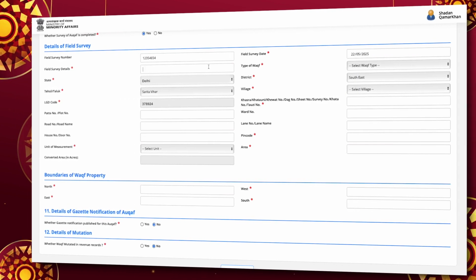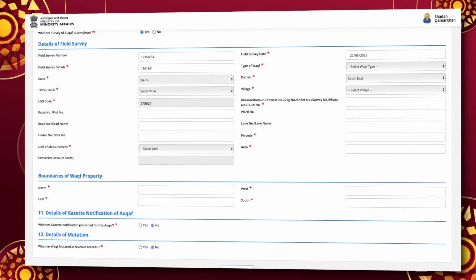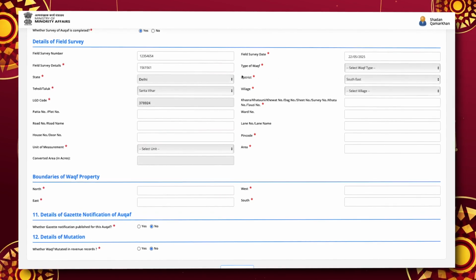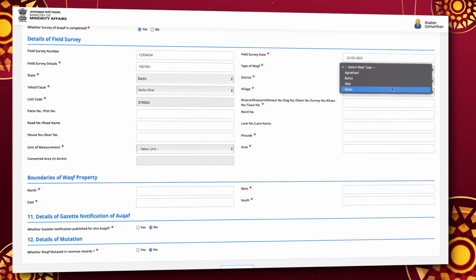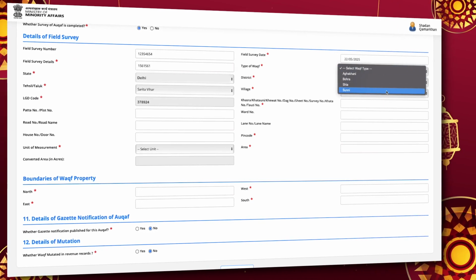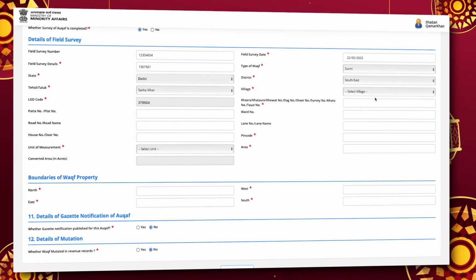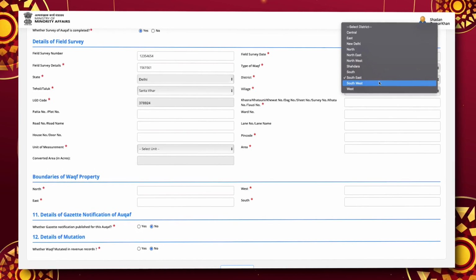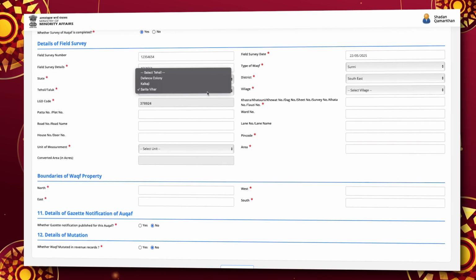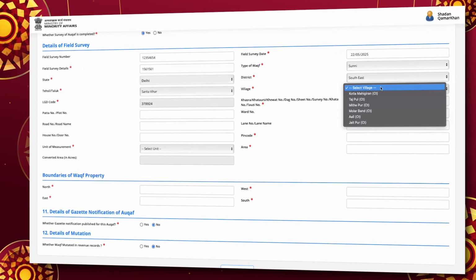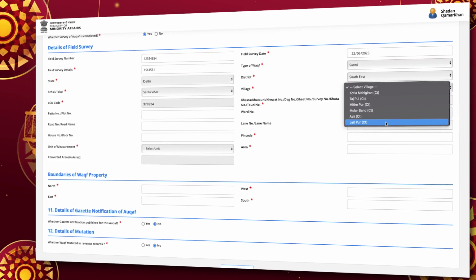Now enter specific survey remarks or notes in field survey details. Choose the type of Waqf from the drop-down menu. Please note, state name is auto-fetched from the details filled in registration page. Now select the district, tehsil or taluk, and village from the drop-down list respectively.